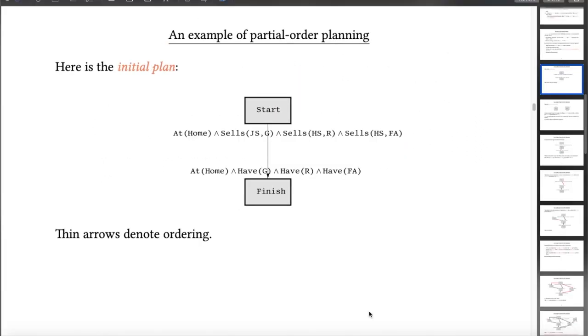Initially, we have a situation that looks like this. We have two steps, start and finish, in our initial plan. And start has no preconditions. And its effects describe the start state, namely that we are at home. It is the case that the joke shop sells gorillas. And I hope that the abbreviations here are self-explanatory. JS for joke shop, G for gorilla. And in the start state, we know that the hardware store sells rope and that the hardware store sells first aid kits.